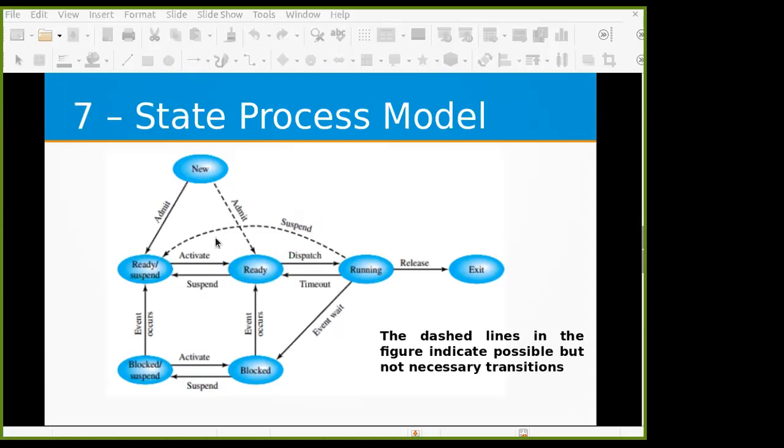Let's say your system has just booted and processes have just started to be executed. At that time you have enough memory, enough primary memory or RAM. In that case, it is not necessary that the newly created process will move to ready suspend; it will directly move to the ready state. That is possible. So it all depends on how much memory is available and what the scenario is. Accordingly, the OS will take the decision.